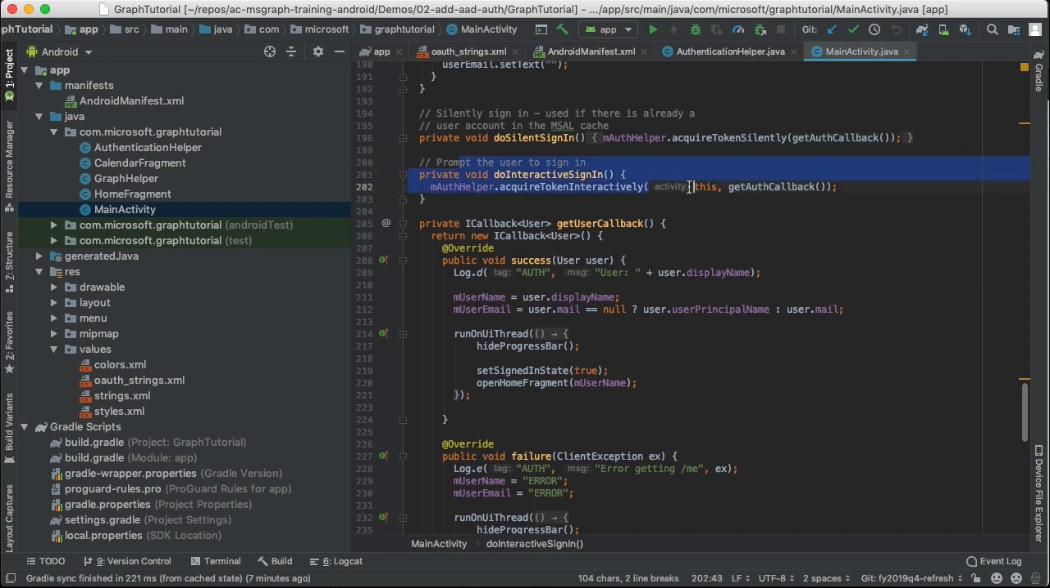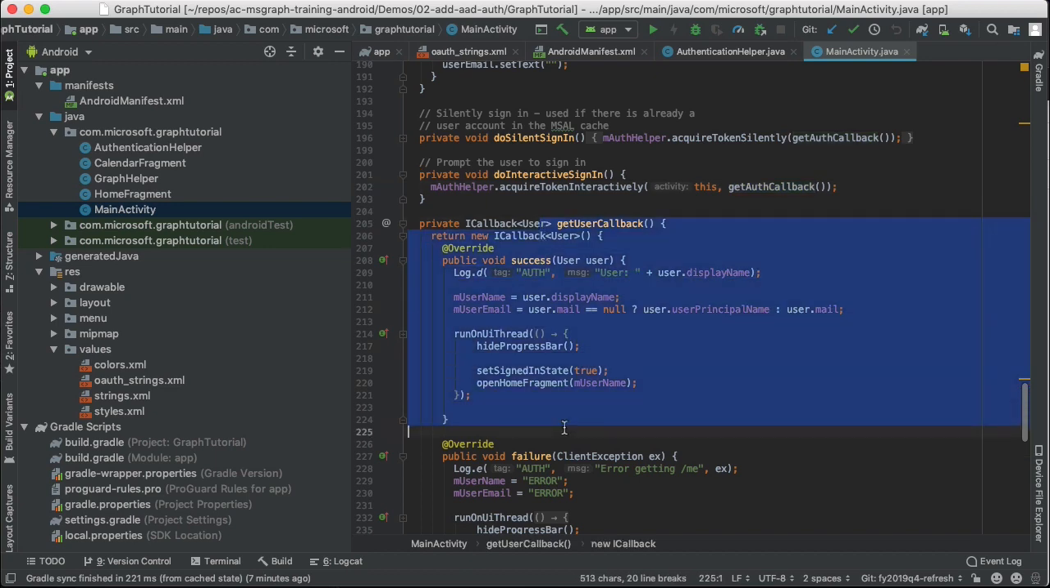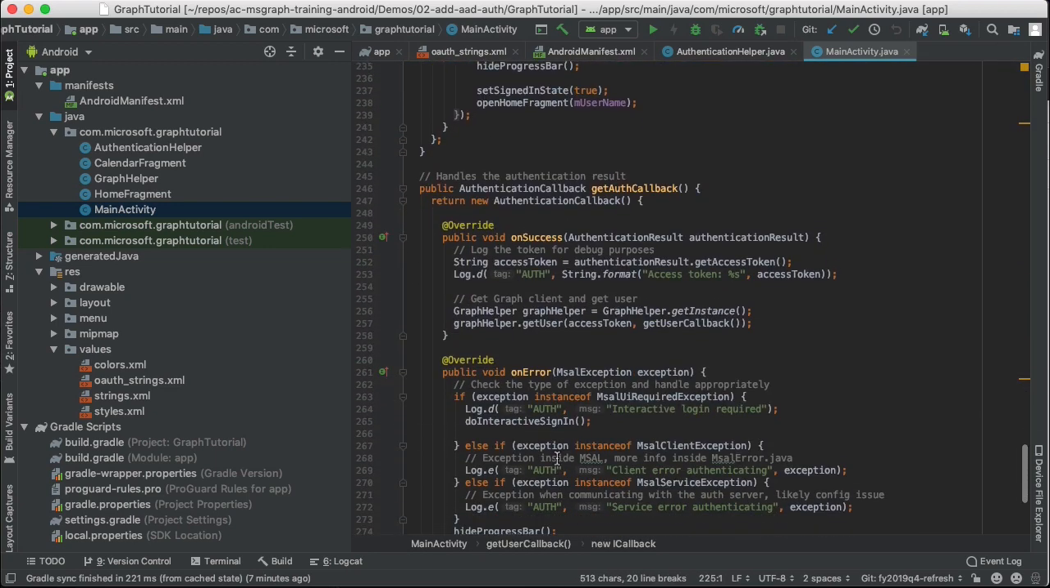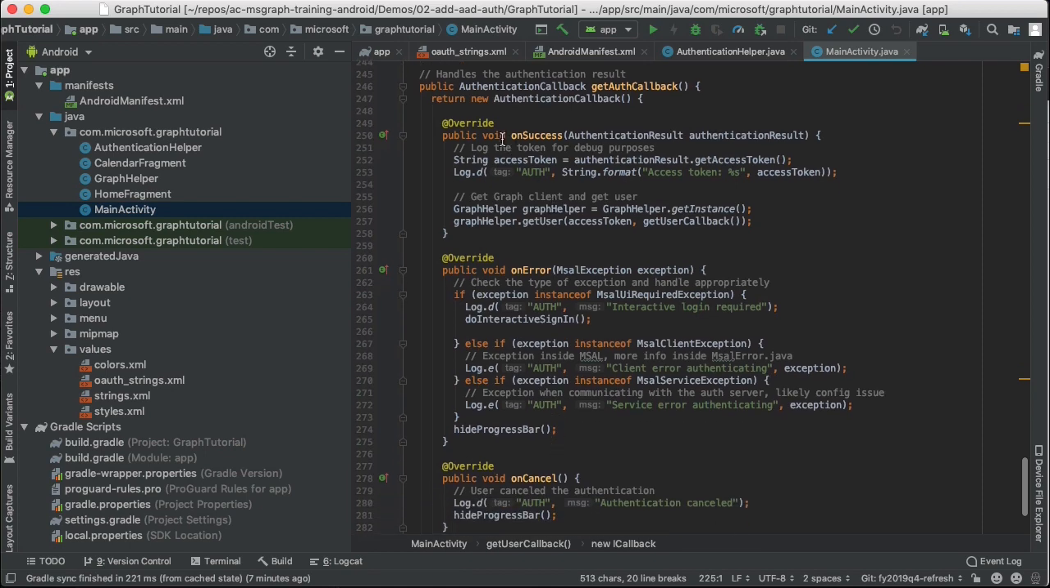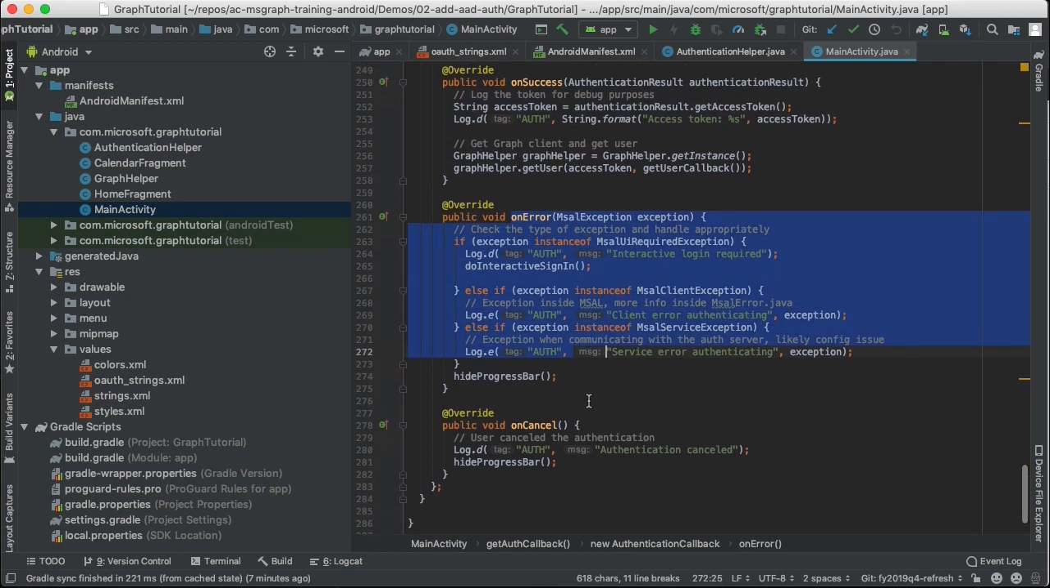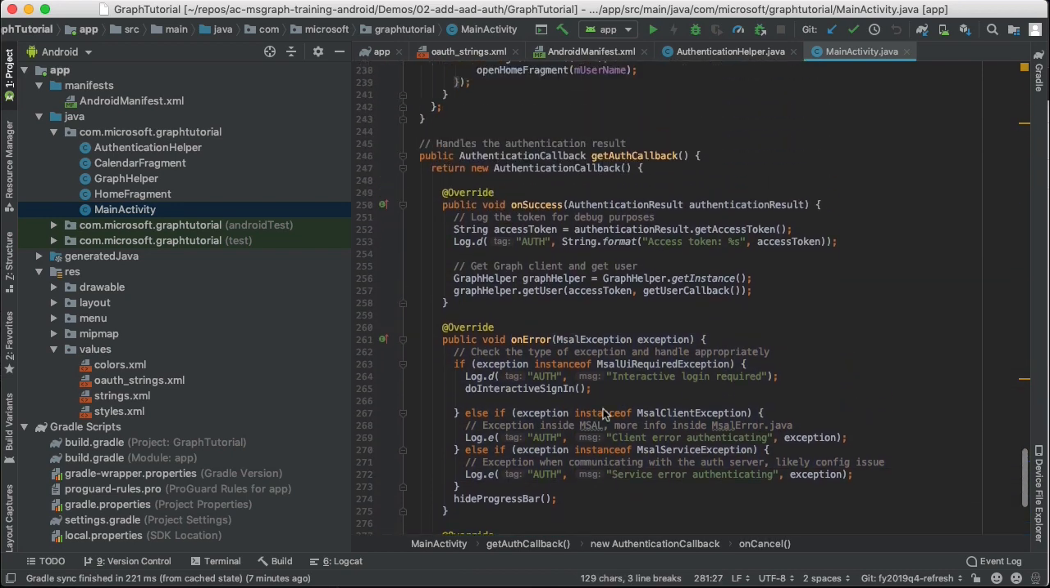And then we also have an interactive sign-in, which is going to be calling the auth helper and doing our interactive sign-in. That's passing in the current activity that we're in, our main activity, and the authentication callback. Here's our authentication callback, where I need to override a couple of different methods of the object that's being passed back: a success method, an error method, and a cancel method as well.